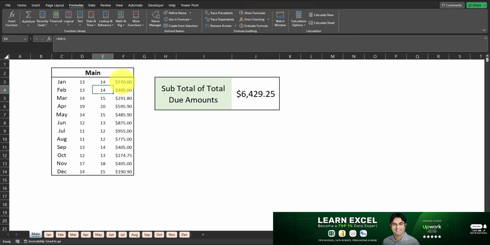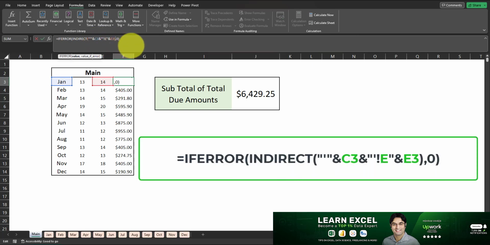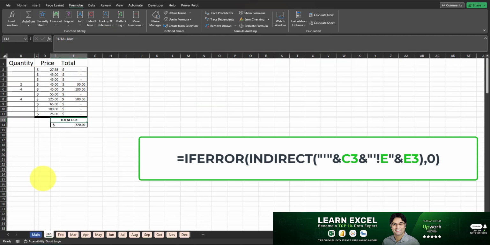And the last step is to create another indirect function, and that indirect function uses the tab name and then the column name in which the total amount dues are located, and it basically concatenates the column, which is column E in all of our tabs, with the row reference. For example, this indirect function returns cell E14 within the January tab. And as you can see, cell E14 contains 770, which is the total amount due in this tab.